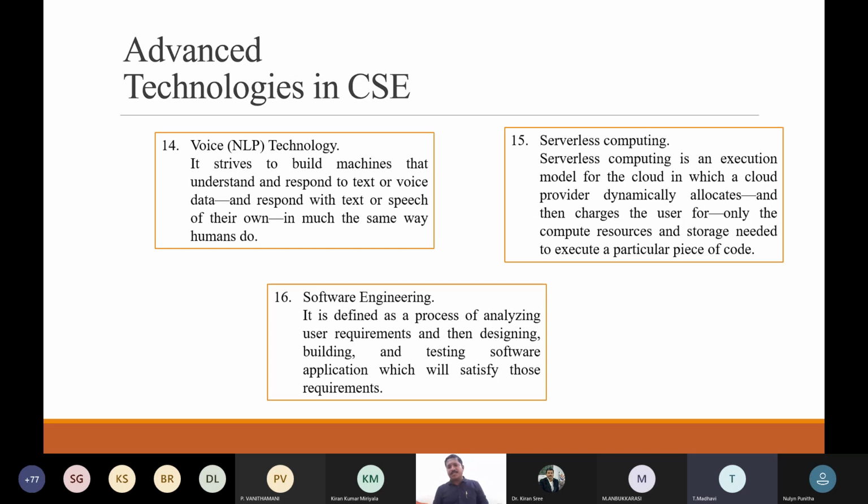Serverless computing is an execution model for the cloud, in which a cloud provider dynamically allocates and then charges the user for only the compute resources and storage needed to execute a particular piece of code.